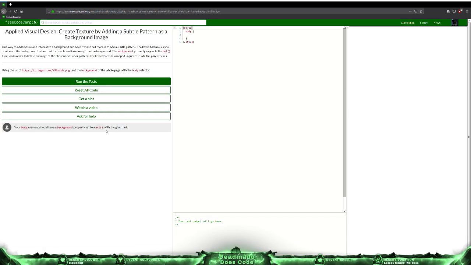Okay. Create texture by adding a subtle pattern as a background image, using the URL, an imager link. No! They're gonna give us memes. Set the background of the whole page with the body selector. Oh, that's cool.